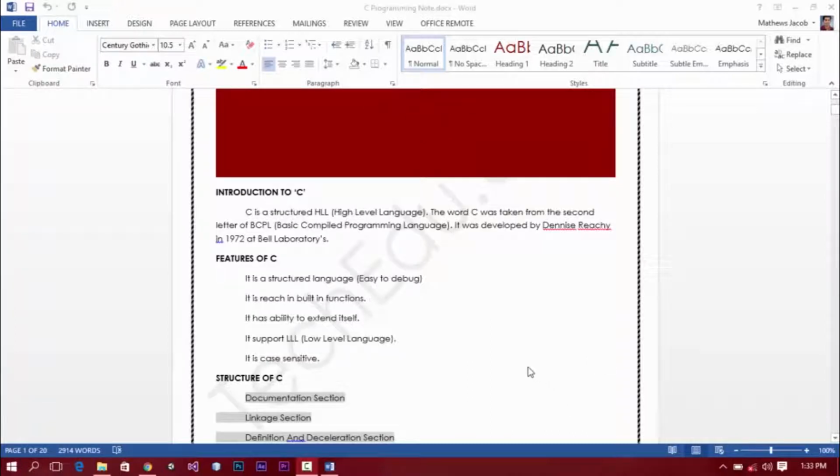Features of C. It is a structured language, so it is easy to debug. It is rich in built-in functions. It has the ability to extend itself. It supports low-level language. It is case sensitive.